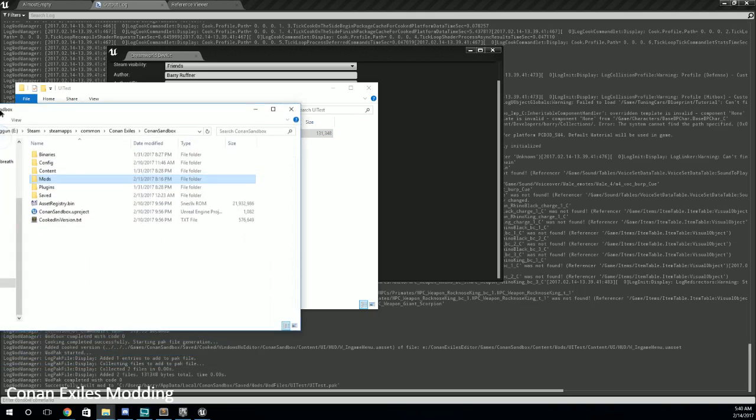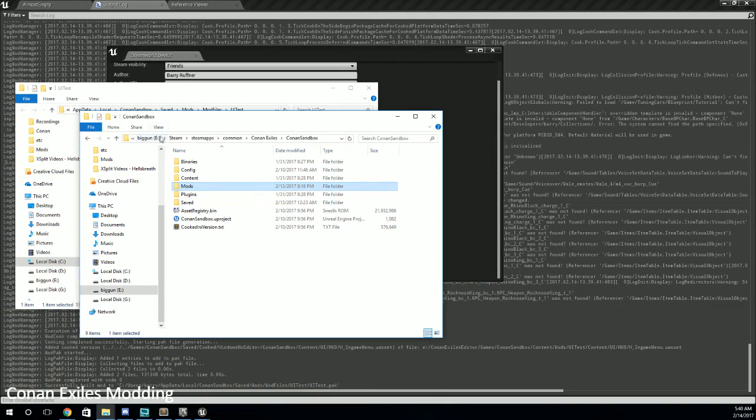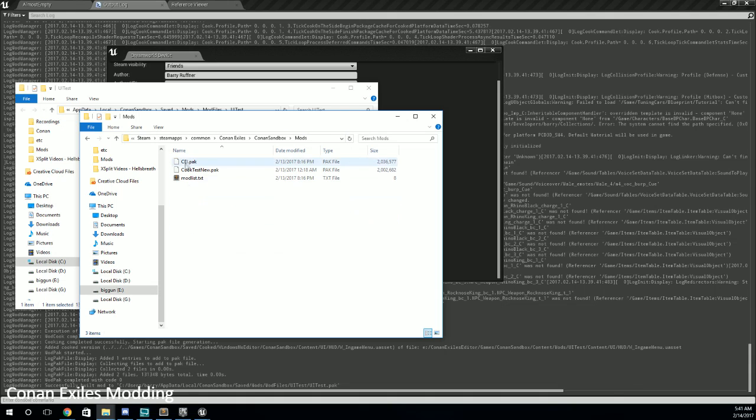So I have my Steam folder here. In my case, I've installed Steam apps on E. So E, Steam, Steam apps, Common, Conan Exiles, Conan Sandbox. Now the initial mods folder may not be there. I had to create it initially. Just create a new folder in the Conan Sandbox called mods, go into there and put it in. I have a couple other mods in here that won't interfere with our testing, because we can select which mods are active. So I pasted it in.